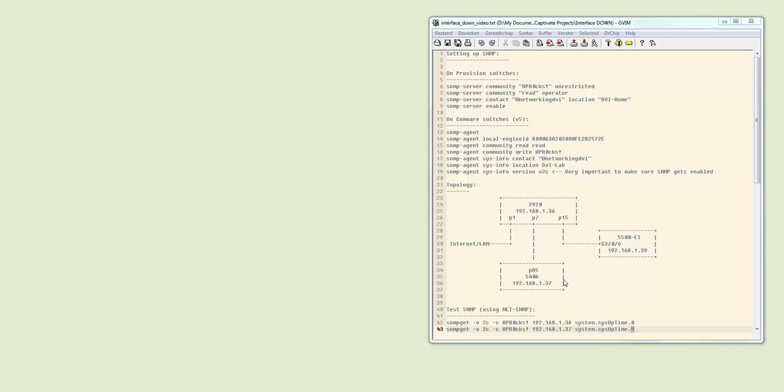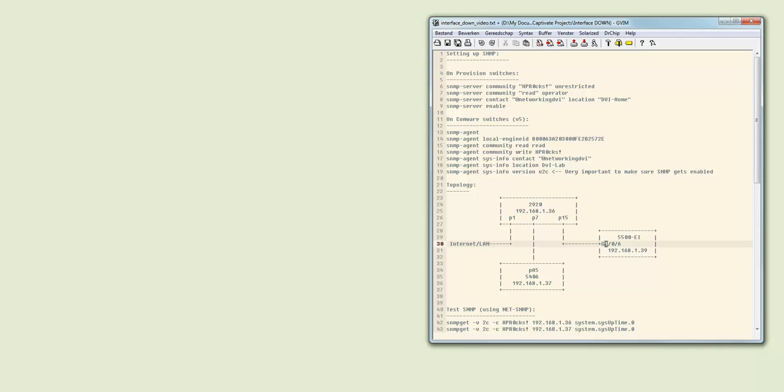And here you can see the topology. So we have a 2920 switch with IP .36. On port 1, there's the LAN or internet connectivity. On port 7, there is a 5406 connected to port A5, and that has IP .1.37. And on the 5500 is port 15, and by the way, let me change this into 1/0/6.